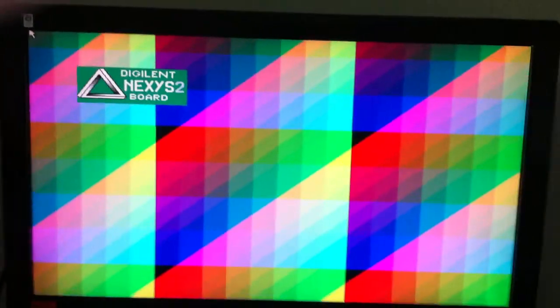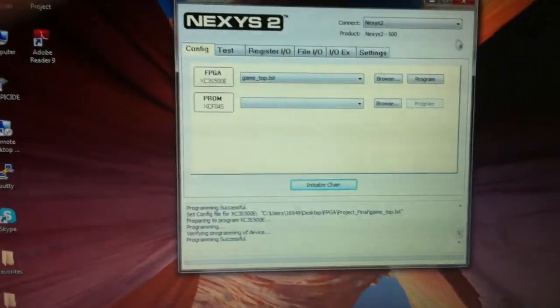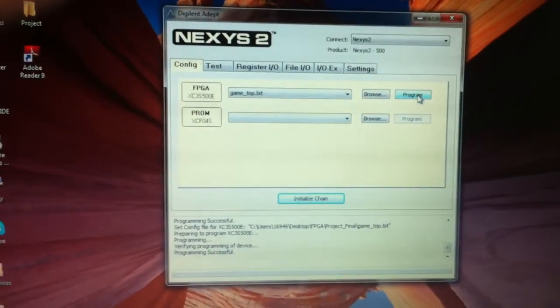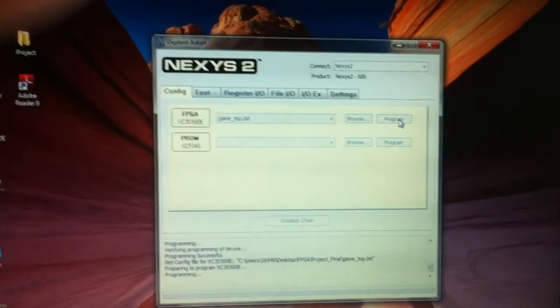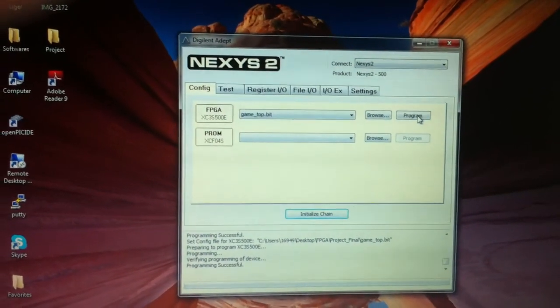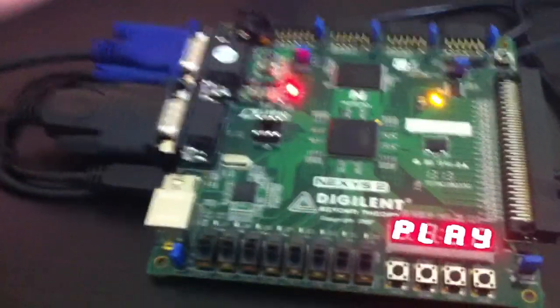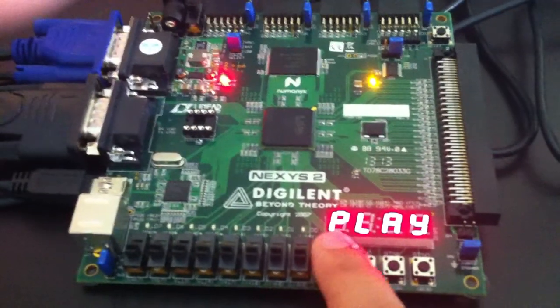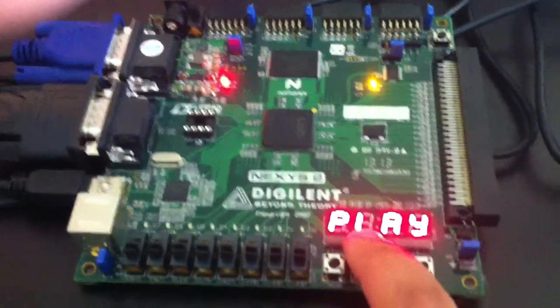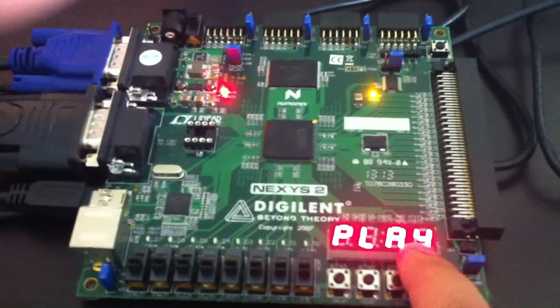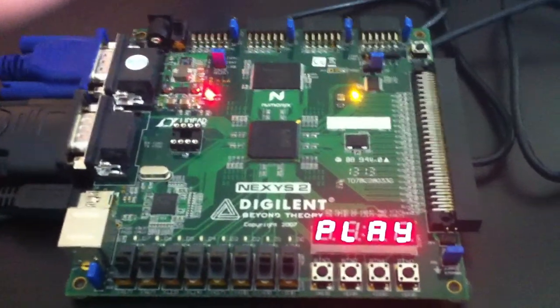So I have it plugged to a VGA monitor. That's the default pattern which is showing up. So let's get started and download our bitstream onto the board. So I hit program, and as soon as I do that, two things happen. Firstly, my 7 segments switches to play, which indicates that we're now ready to start our game.